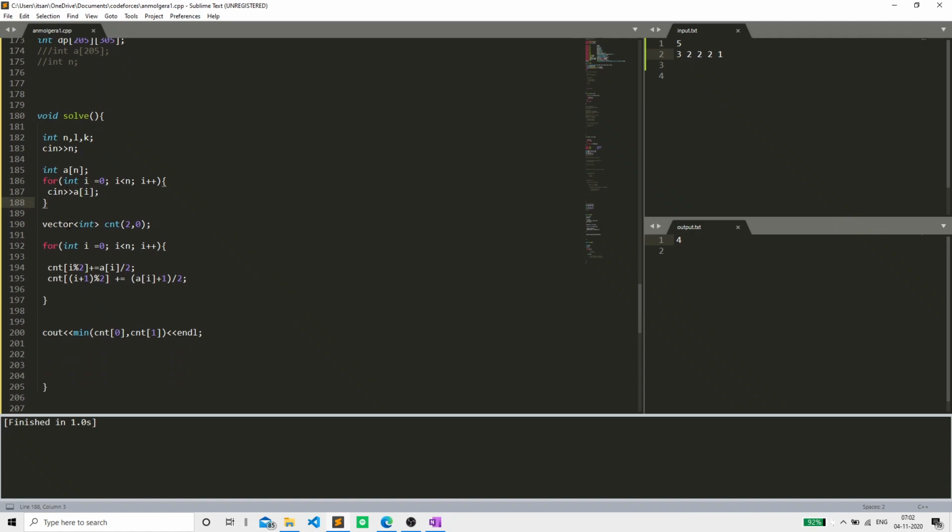I have created a vector of size 2. In count, i modulo 2 is initially 0, then 1, then 0, then 1, and that will also fluctuate as 1, 0, 1, 0. In this I'm storing a[i] by 2, and in this I'm storing a[i] plus 1 by 2. Let's suppose this was 3. So if it's 3, then in count 0, 1 would be stored, and in count 1, 2 would be stored.